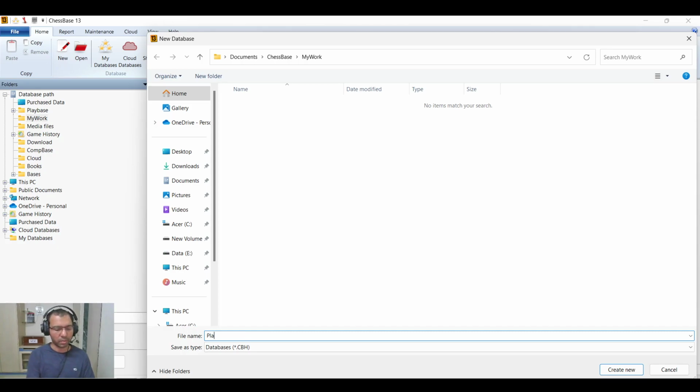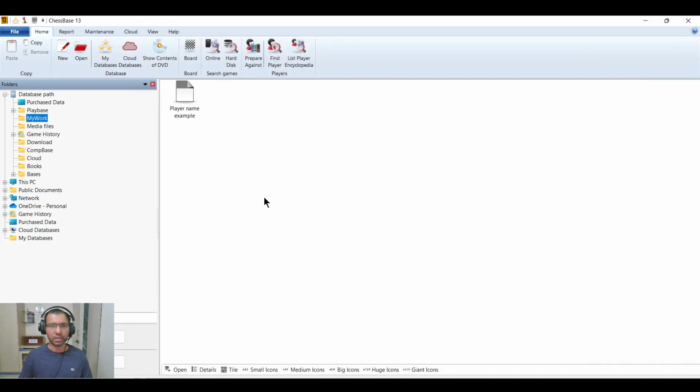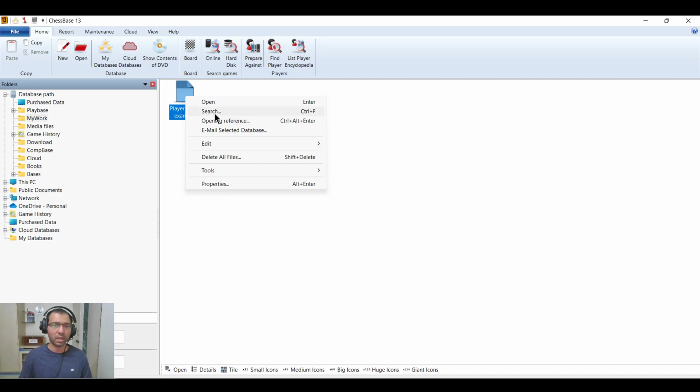So let me name this an example database. Let's create the database. So now here you can see the database is created. It's a very dry database. There is no clarity on what it is based on. So you can do different things with the database by right clicking on it. You can search in it. Of course, right now it's empty, so the search will not reveal anything, opening reference, etc.